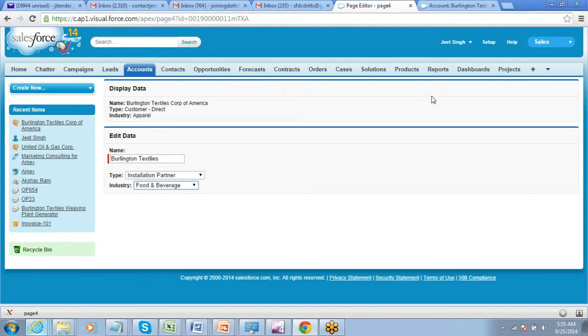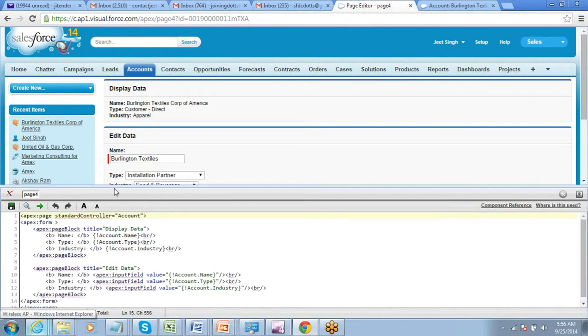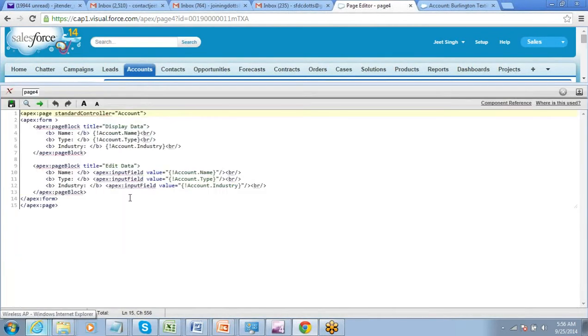Now for your standard controller, there are limited actions. You cannot do anything you want with the standard controller. For the standard controller, there are a few limited actions that can be performed. Save is one of them. So save is an option. So what I'll do, I'll create a button and do a save.